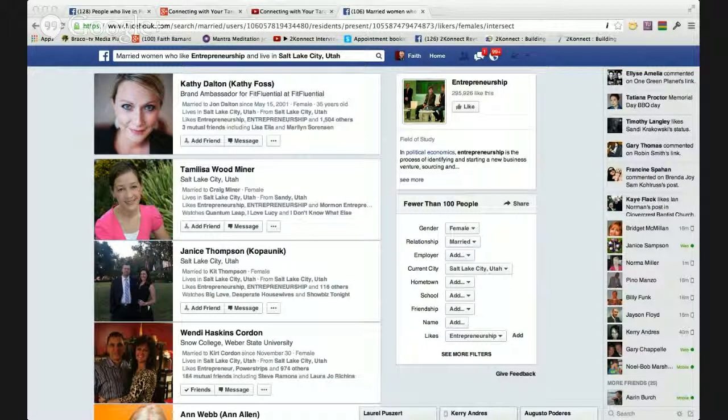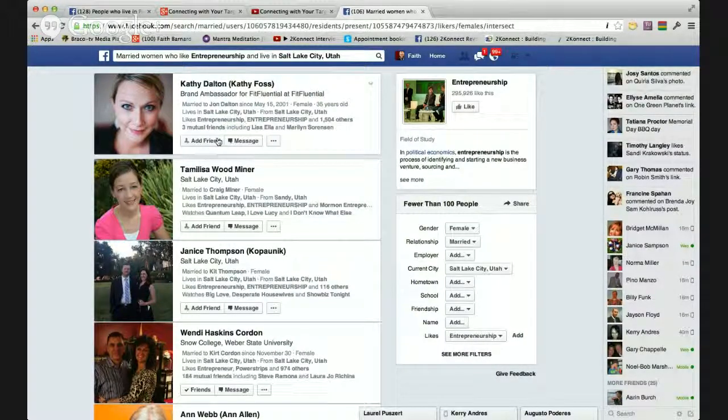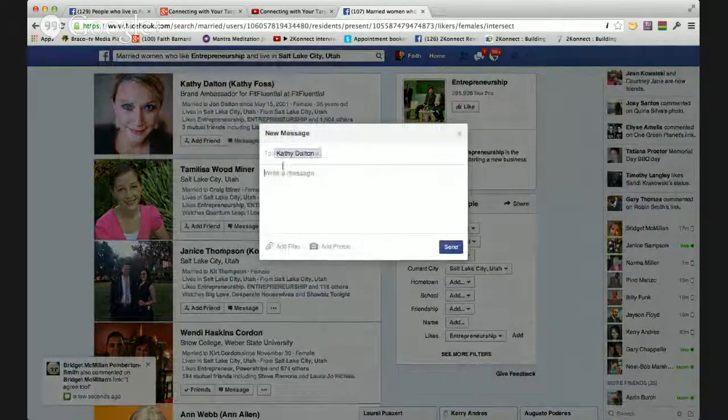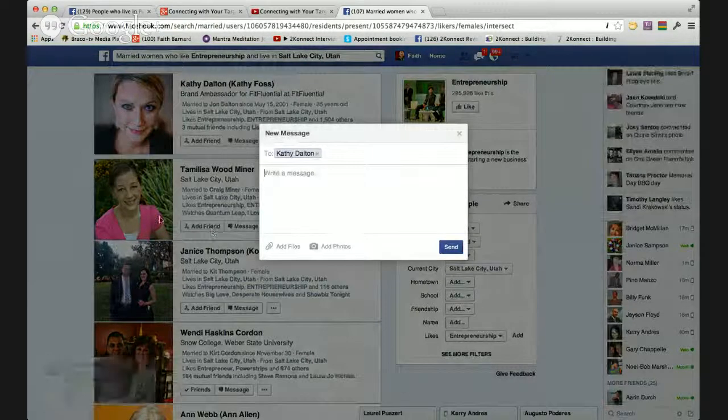And I'm sorry I didn't do the screen share on that particular piece, but you'll see it here as I go to this page. So I'm not going to add them as a friend, because if you add too many friends, you could go to Facebook jail, and that is not a fun experience. So you do not want to do that. You just want to go ahead and message them. And again, I'm only going to do one of these because I've done a lot of messaging tonight already, and I don't want to create any problems.